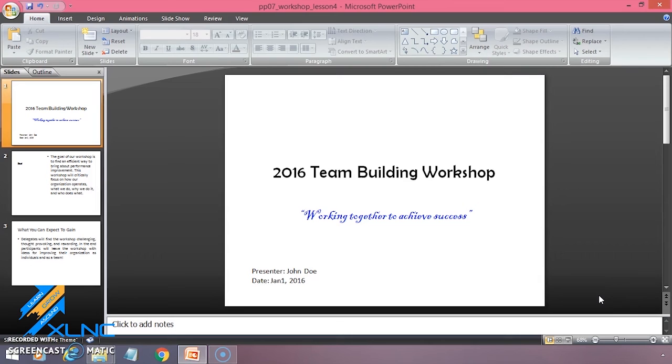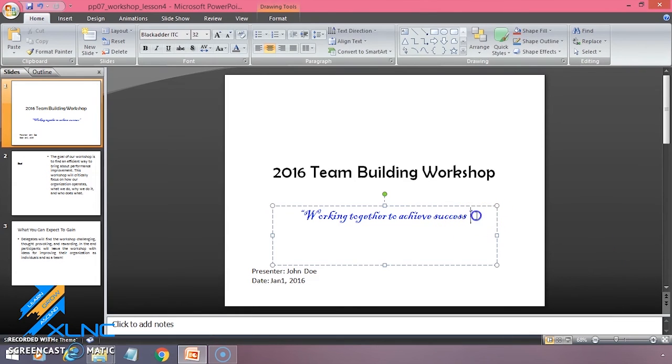Before we wrap up talking about text, let's take a look at how you can move text from place to place. I'm going to show you how to use the copy and paste commands. Let's say I want to copy this quote from slide 1 on slide 2. Just select the text and click the copy command. Now I can paste this text on this slide or any other slide.